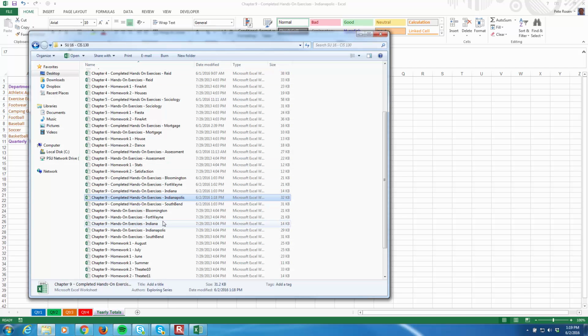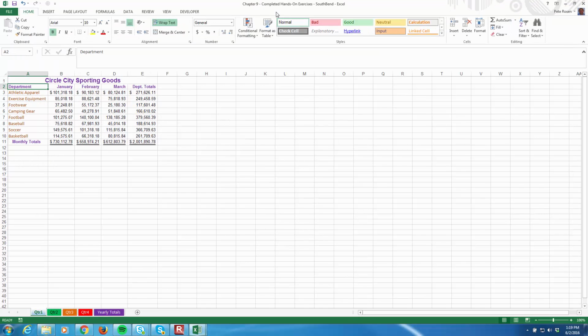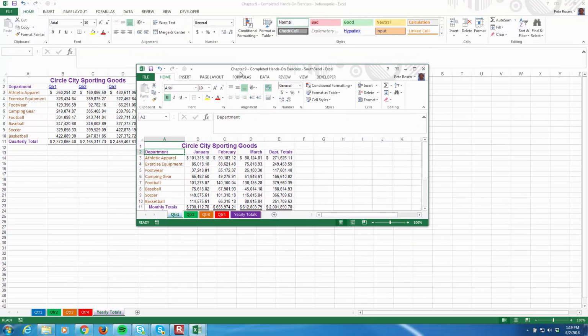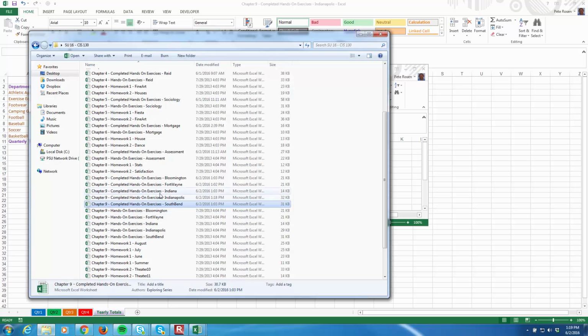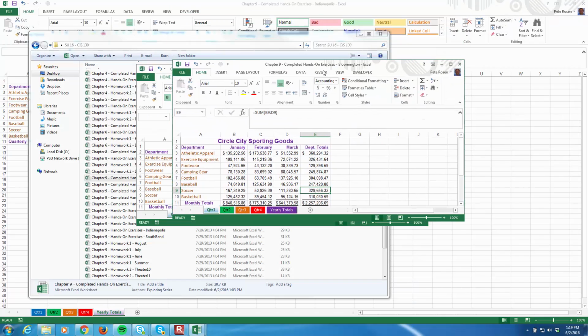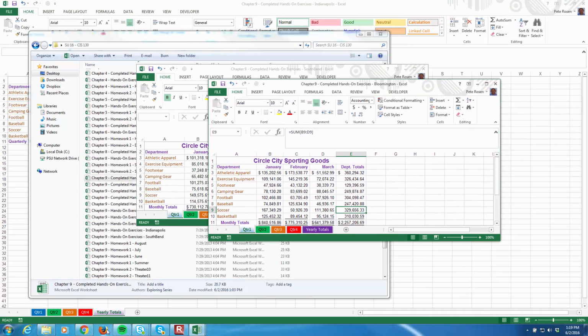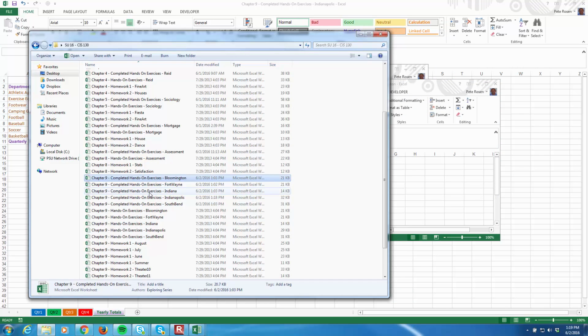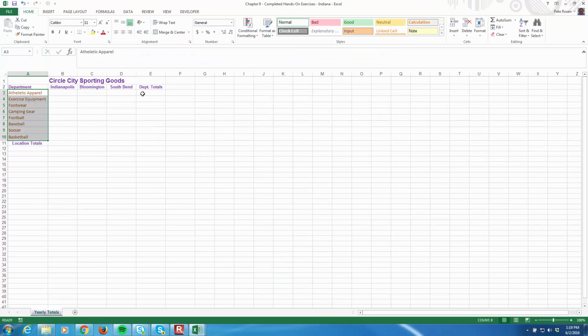We're going to open up the South Bend file. So keep in mind I have the South Bend one as well as Indianapolis. I'm going to open up the Bloomington file. Okay, so now I have multiple files open, and then I'm going to open up the Indiana file as well. So now I have 4 files, and notice this has no dollar amounts in it. That's what we're going to do in this hands-on exercise.